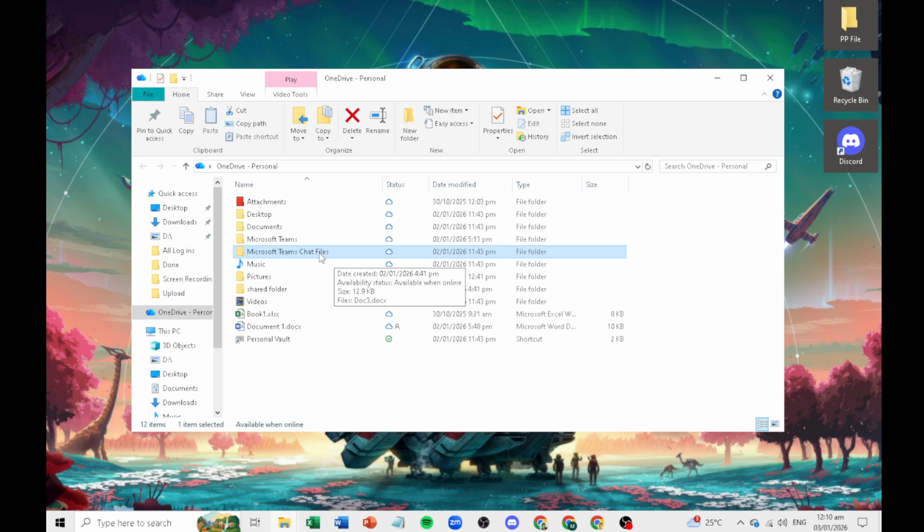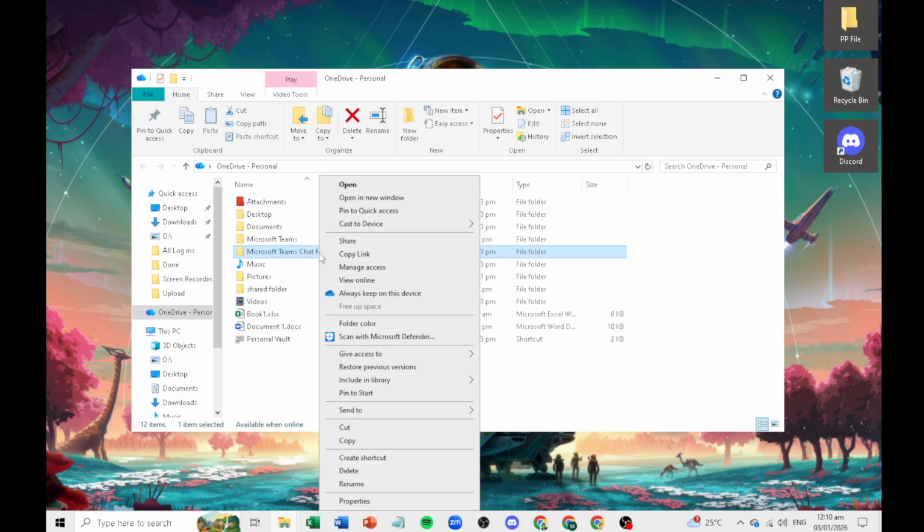Right-click the file you want to change. If you have several, you can select multiple files by holding Control for individual selections or Shift for a range, then right-click any one of the highlighted items. In the context menu, you'll see OneDrive-specific options. Choose Free Up Space. OneDrive will remove the local copy and switch the status icon to a cloud.